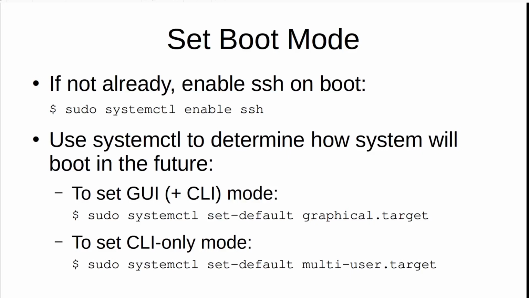systemctl allows you to determine how the system will boot in the future. To set the GUI plus CLI mode, you use sudo systemctl set-default graphical.target. To set the CLI-only mode, sudo systemctl set-default multi-user.target. And you can change these at any time so that future boots will come up in a GUI mode or a CLI mode. And this, of course, assumes that you actually installed a GUI onto the server.